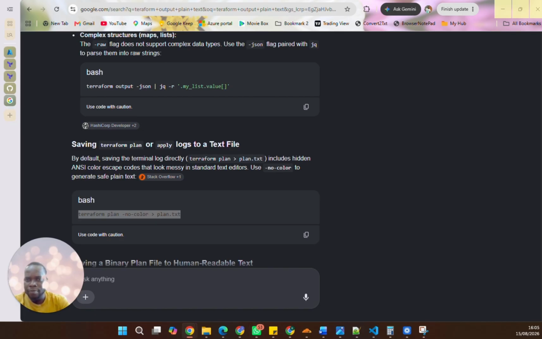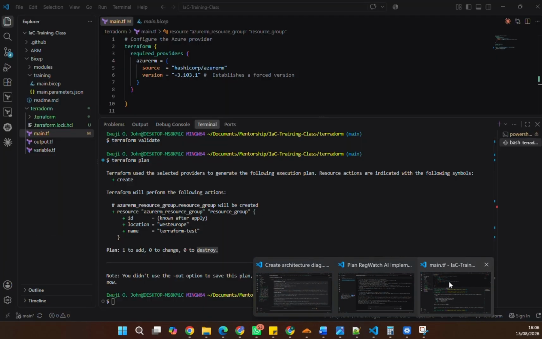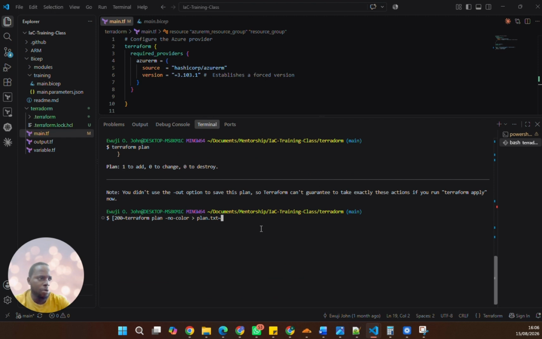Okay. So now let me show you how it works. The same Terraform plan that I ran before, this time around I'm running it as plain text. I want to get the plain text of this Terraform plan. So let it do it. It's going to save the Terraform plan in this file.